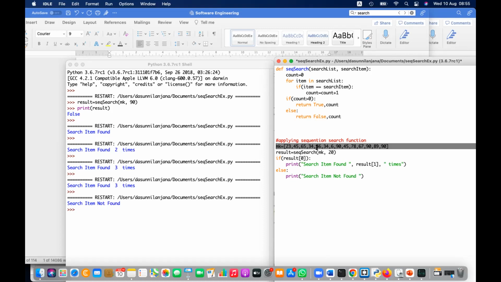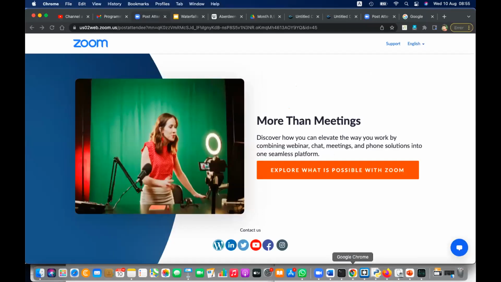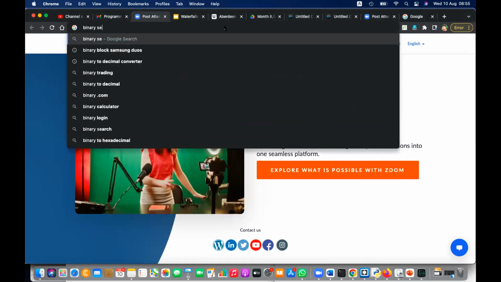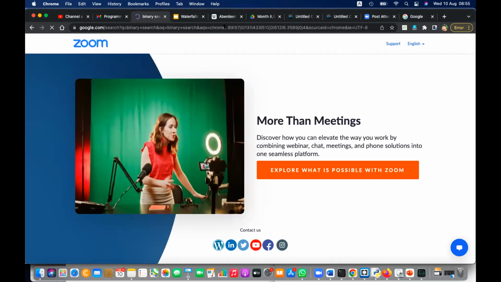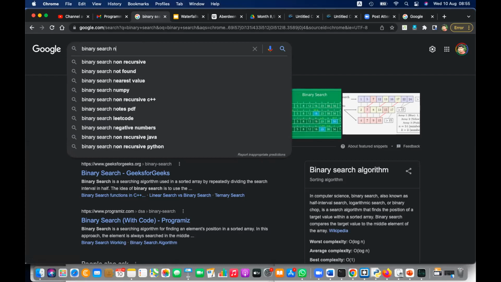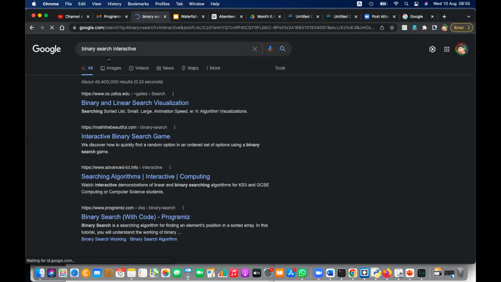To minimize that, there is another search algorithm, which is a bit faster than this. That is binary search. Let me show that using an interactive animation. What will happen actually is the search list is divided into two parts.